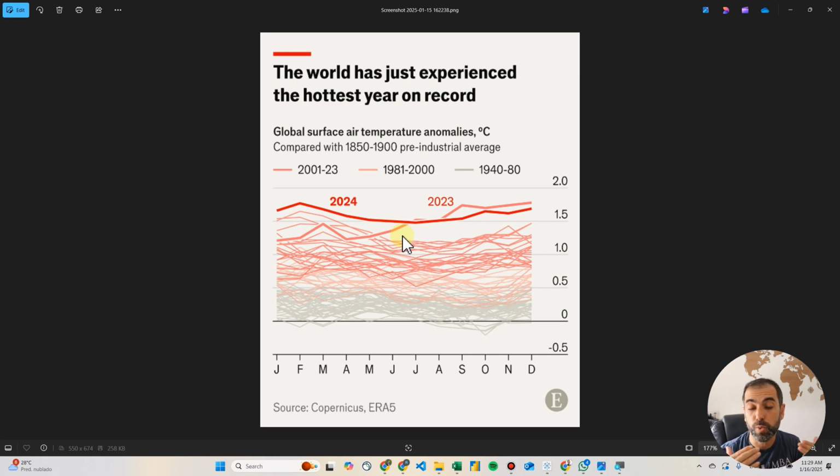In this case, it's 2024 and 2023, right? We want to see the progression over the years. And they use the red color scheme to show that progression and how the temperature is rising up to the point where we see 2024 and 2023 at the top, right? So they did a pretty good job, and I want to show you how you do that in Tableau. Maybe you have a similar problem you're trying to solve, and this might be a great exercise for you.